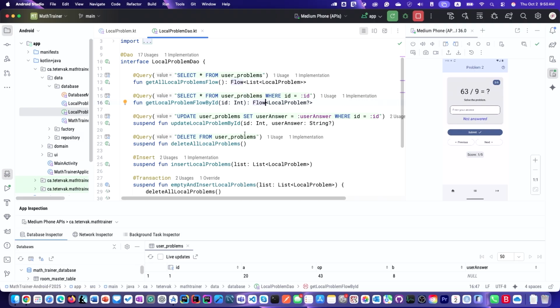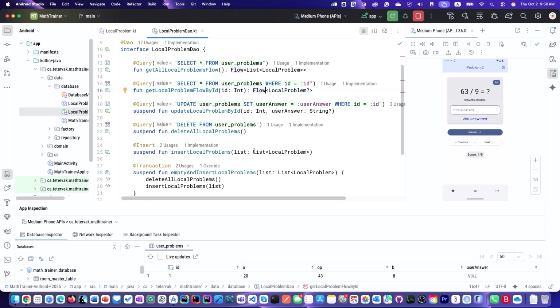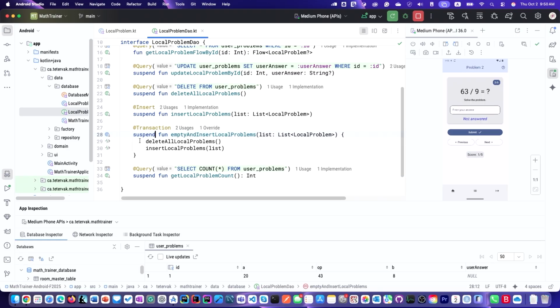So delete all local problems, delete this query, then insert local problems from the list. You can do it from one or from the list, in this case from the list. In your case, you do it from one, similarly to stack data. And the transaction: empty, delete all, and insert the list. So it is a combination of two. This is what I use to create a new list: wipe it off and insert a new one.